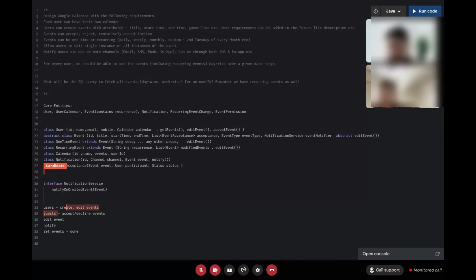Got it. So is this your final class structure, or are you expecting any changes over here? Yeah, mostly. Calendar ID, name, events ID, notify service. Yeah, notification service is there. Event acceptance is there. Okay.